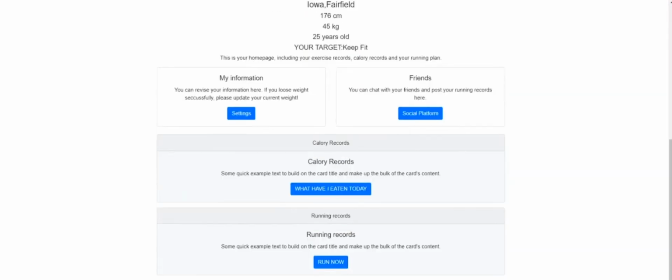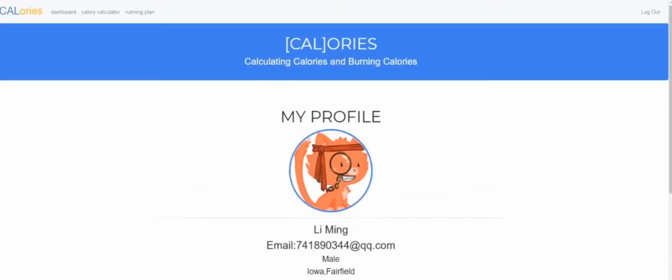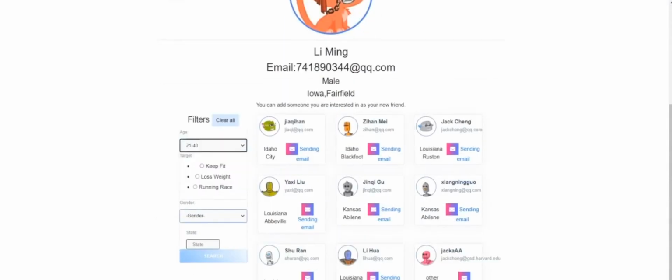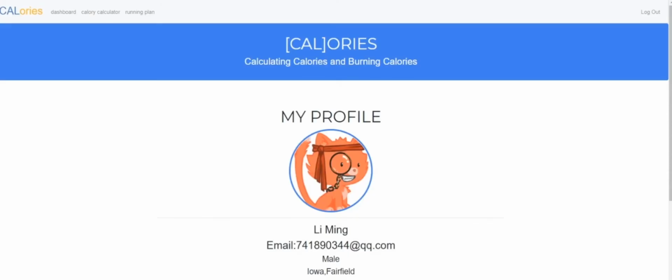Although our registration is anonymous, you could find someone filtered by conditions, for example, share the same targets or live in the same state, and send emails to him or her for social purpose.